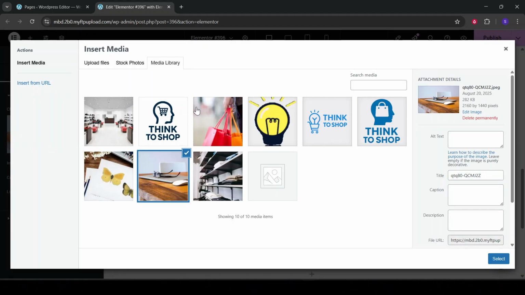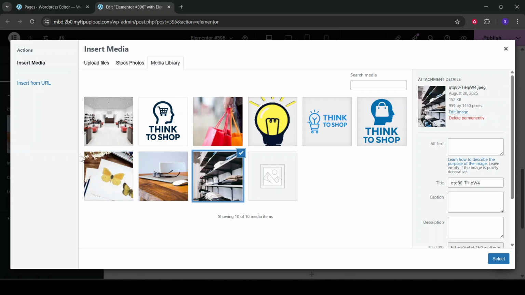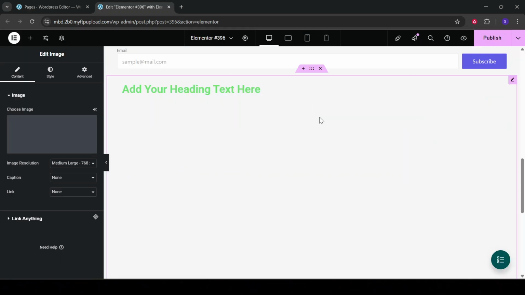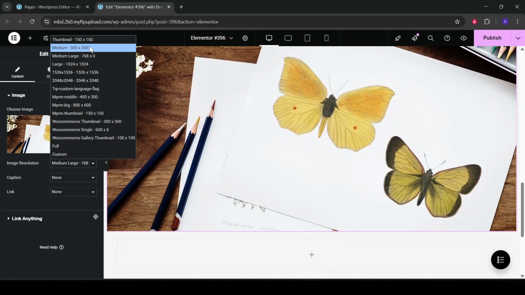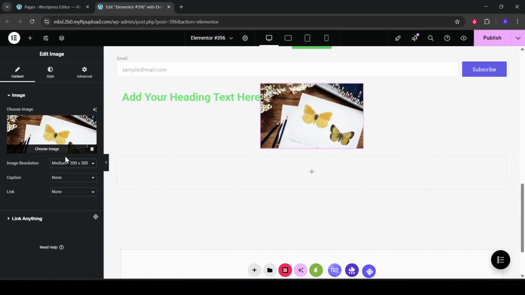This opens your media library where you can either select an existing image or upload a new one. Make sure to select or upload the image you want your text to appear over. Don't forget to hit the Insert Media button once you've made your selection.